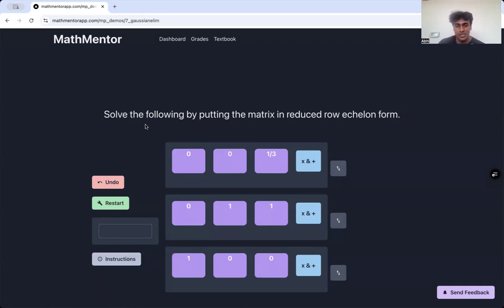And usually putting a matrix in reduced row echelon form takes a lot of row arithmetic, and it's really easy to get bogged down by elementary calculations and lose sight of the bigger picture. So what this learning module lets you do is solve this problem interactively without having to worry about the arithmetic.